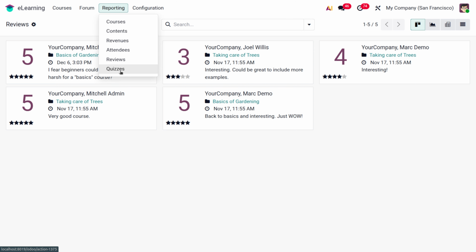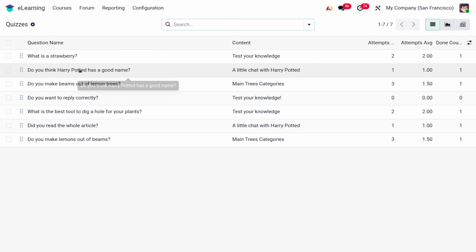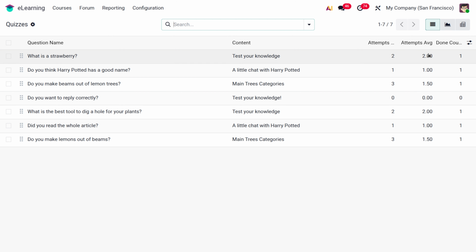and you would be able to see the reviews that have been made with the number of stars provided. And finally, let's move on to the reporting of quizzes. And here you can see the quizzes, the questions that have been added under each of the courses, and you can find the content on which the questions are added with the attempts, average attempts, as well as the course attempt count.